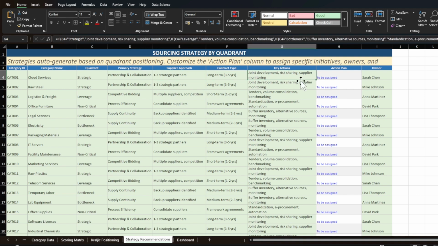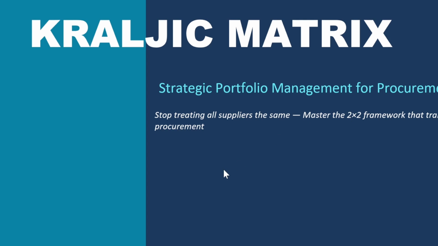So before going into Excel, let us talk about the concept. The Kraljic Matrix is a strategic portfolio management tool for procurement. It empowers you to stop treating all suppliers the same, and it uses a 2x2 matrix framework to transform your procurement strategy. Let's look at it in some more detail.